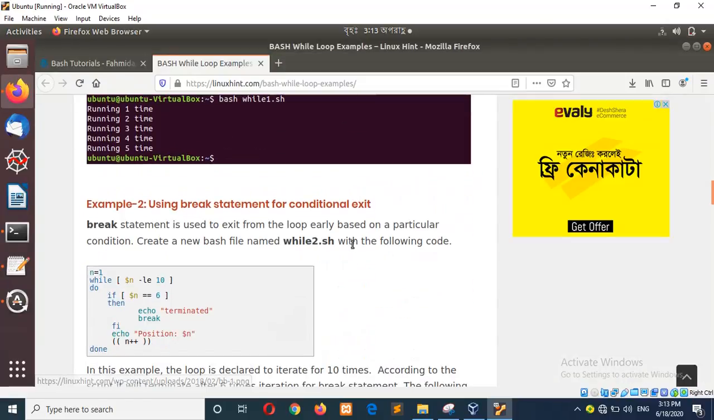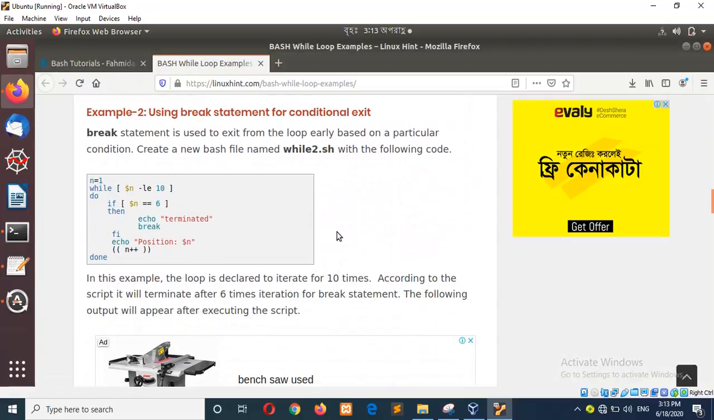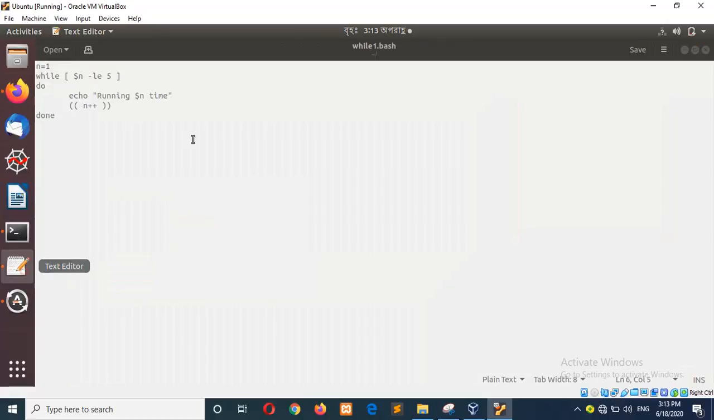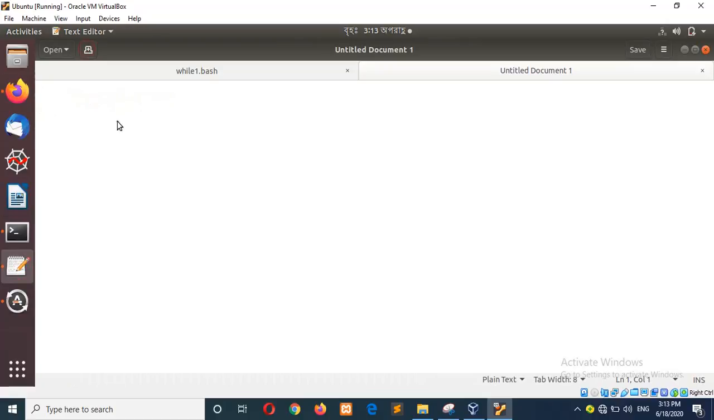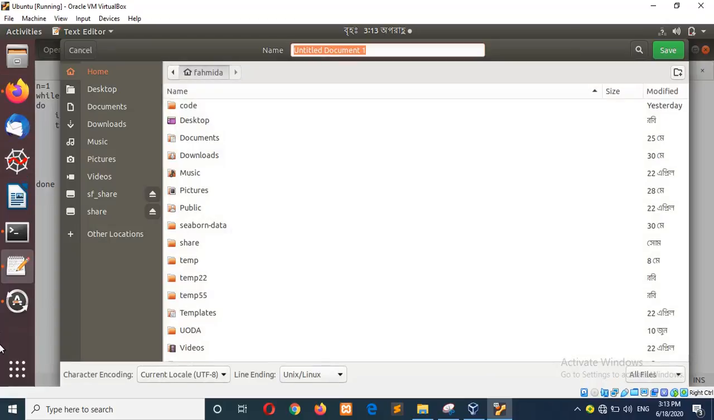And the next example is using while loop with break statement. Break statement is mainly used to terminate any loop without completing all the iterations. For a special case, you can use the break statement. First of all, I will save the file while2.bash.